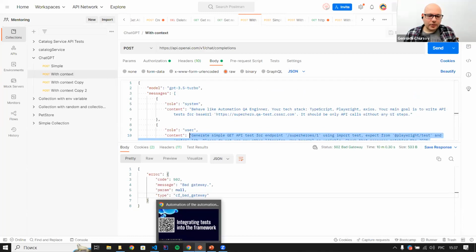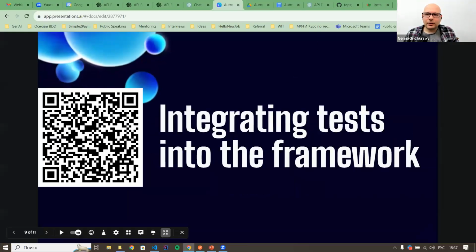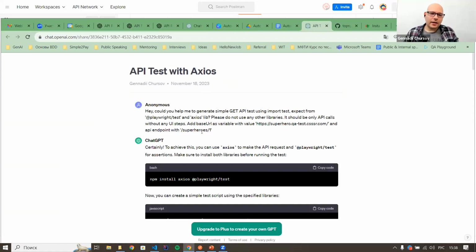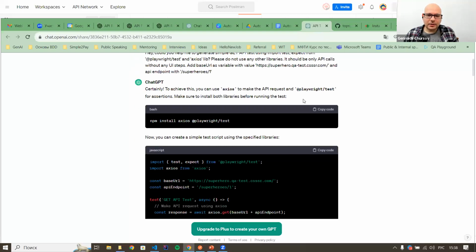But how does it look, for example, for the regular part when we are speaking about the UI? On the UI, when I wanted to create the first test, I created something like this. Hey, could you please generate a simple get API test? I even specified that I need to import test and expect from Playwright, so I defined which libraries I'm going to use. I also specified not to use any other libraries, that it should be only API calls without any UI steps, that I have a base URL, and I even provided the value of that base URL that will be used for every get, post, and other HTTP methods. And I specified the exact endpoint for that get method. After that, ChatGPT told me that it was going to use Playwright and an additional library, Axios.